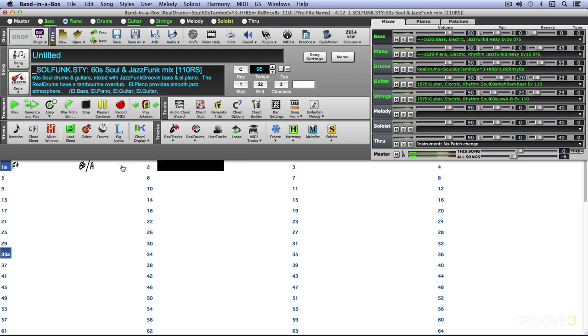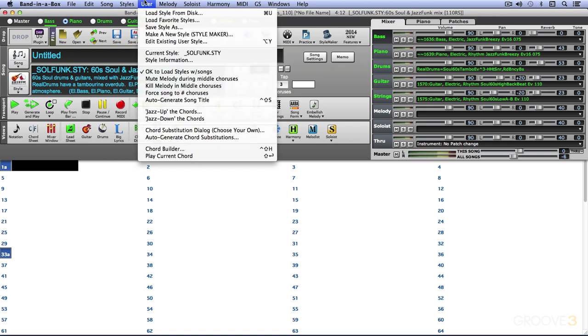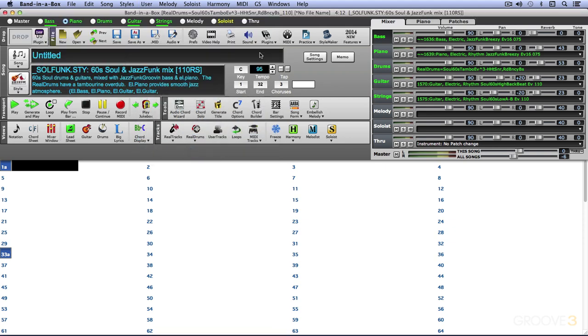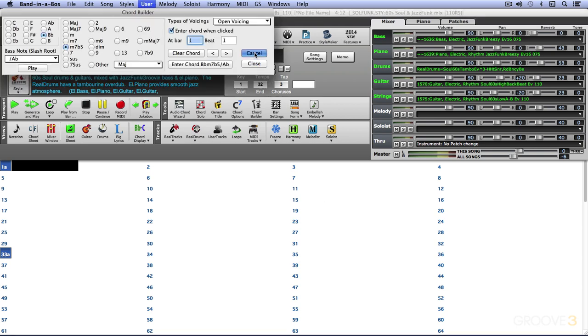Alright, so let's delete these chords and we'll look at the next chord entry method, and that's using the ChordBuilder. And we can get to that one of 2 ways, or one of 3 ways actually. We can get to it from the user menu over here, and we can choose ChordBuilder. And I'll just hit cancel. The other way is we can use Control-Shift-H. And the final way is to just use the button over here. All of them will bring up the same ChordBuilder window.